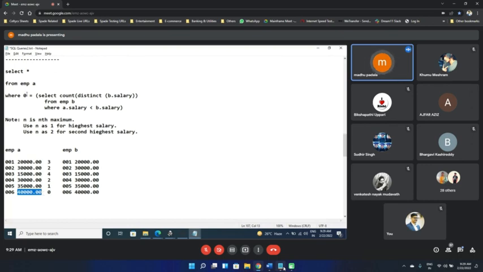If you use 1 here, we get the second highest salary. If you give 2 here, we get both of these, this record and this record. And if you give 3 here, we get this one, and if you give 4 here, we get this one. Do you understand how this query is executed? Yes, sir.